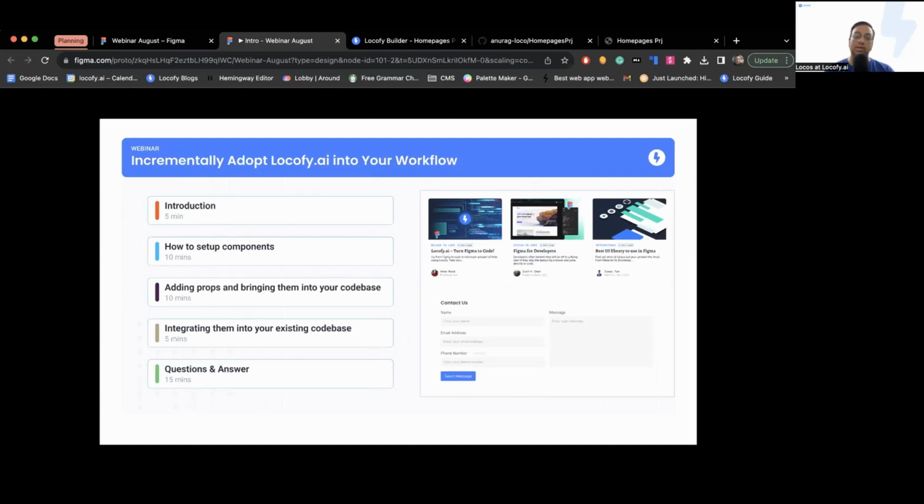When I say incrementally, what I mean is that you can use Locofi in the very incremental stages. For example, instead of locofying an entire screen and generating the code and moving it into your repository, you can just start with a very simple component. It can be a form, it can be a header. And in this webinar, we will see how you can use components and GitHub integrations to incrementally adopt Locofi.